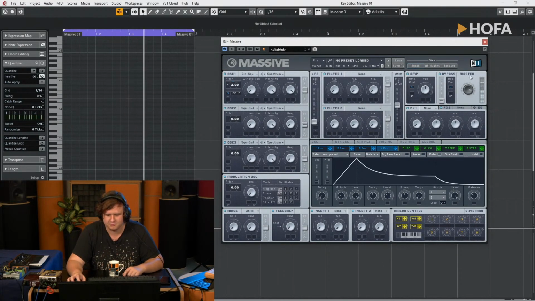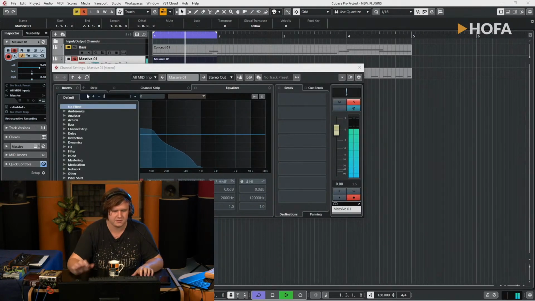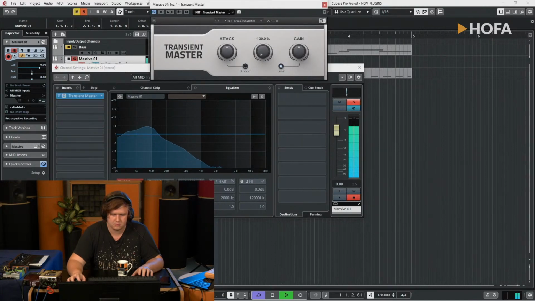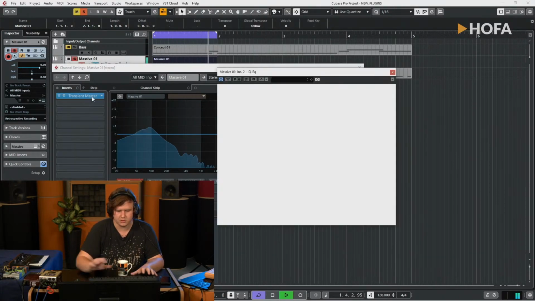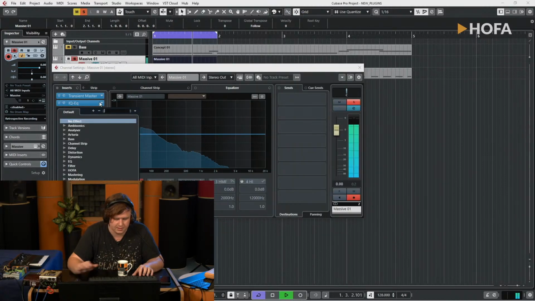Not my greatest kick drum, but it will have to do. Now what I usually like to shape that sound a little bit more is do a transient shaper. That's pretty fine. Do some EQing, because I want more weight and less... Then I just clip it.